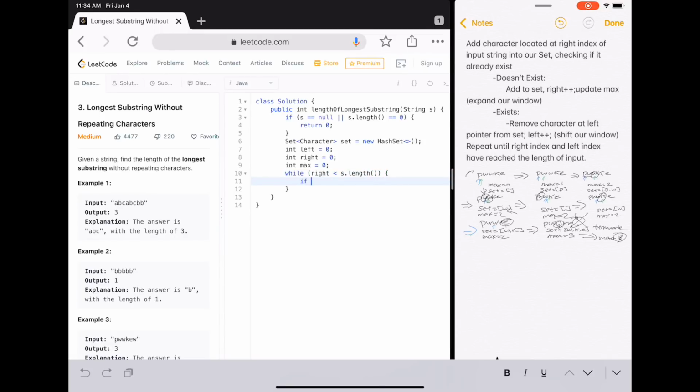And so let's go ahead and check whether or not the character at the right index is in our set. And the set has a nice function here. If we just do .add and we check char at right, it will add it in if it doesn't exist, and we'll return true, and it will return false and not add it in if it does exist. So we can literally just put set.add in the conditional of the if statement. And if it is true, then we first iterate our right pointer, and then we check whether or not our max has been updated.